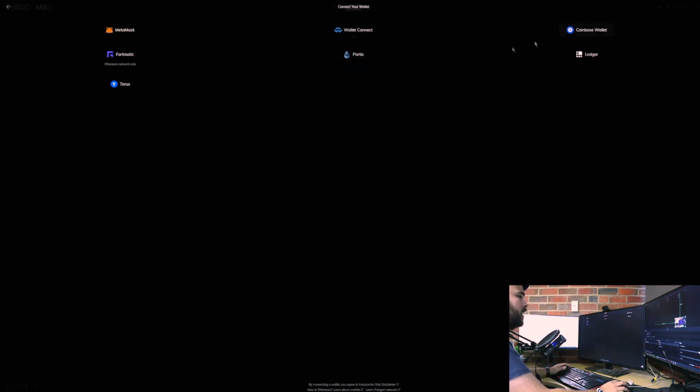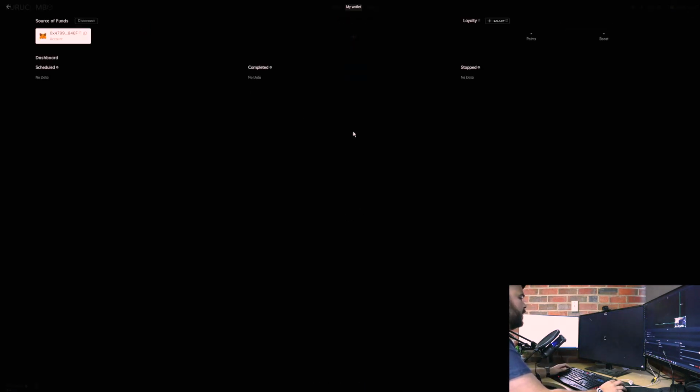And then what we can do is we can head over to the little wallet icon on the top right here and select wallet, and then go over to MetaMask and connect to the wallet. My wallet is already connected because I've previously connected to this protocol.